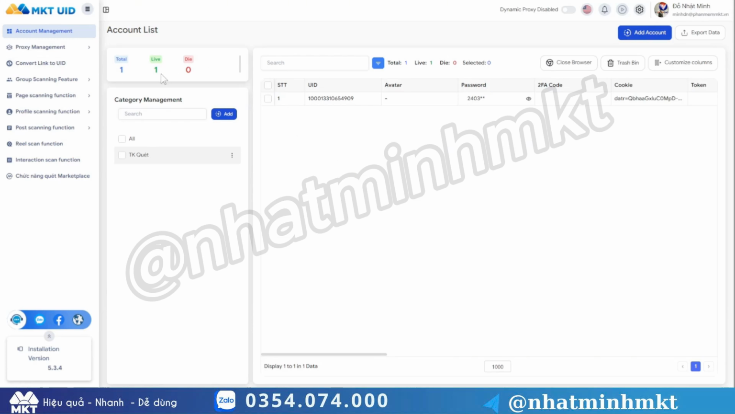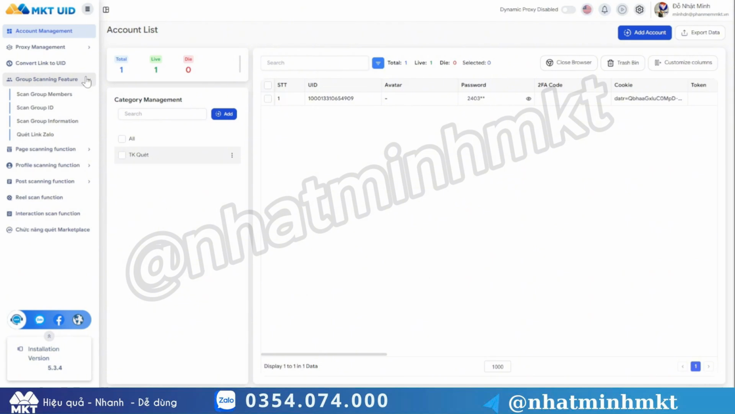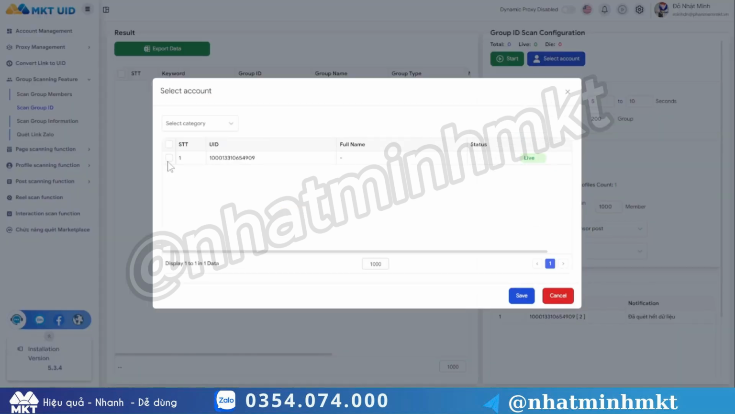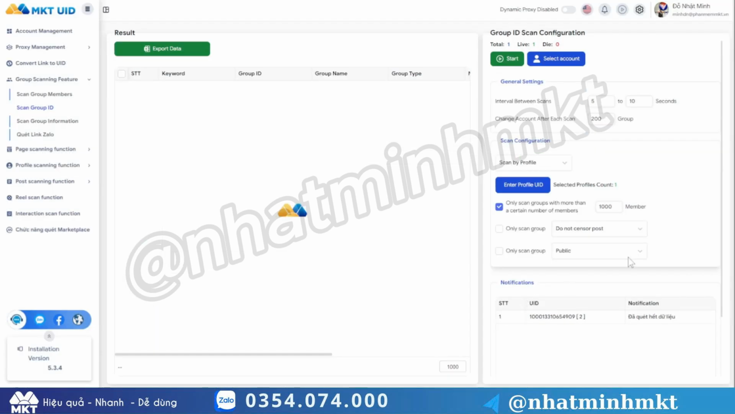To scan groups by keyword, here we have the group scanning function. Next, we select the group ID scanning section, and here is the interface for scanning group IDs. First, we click on the account section. Click on the account you want to scan, then press save.